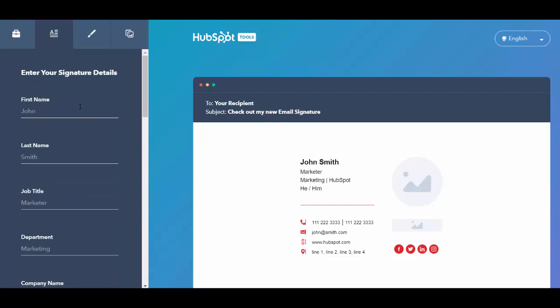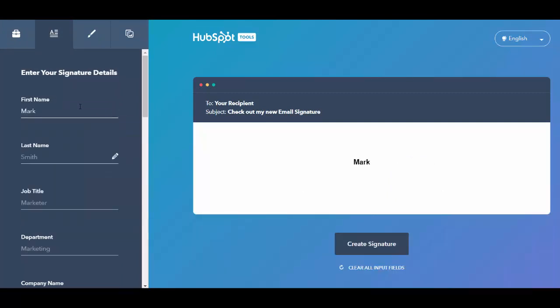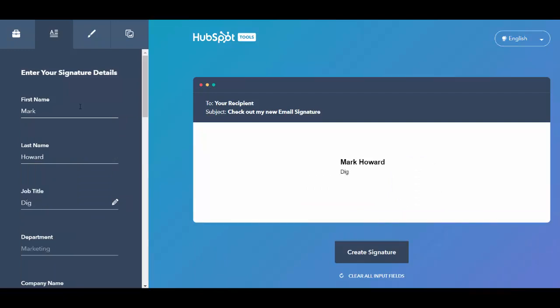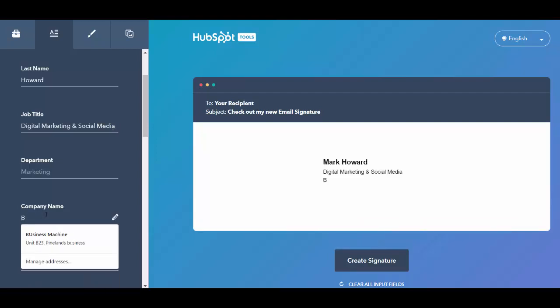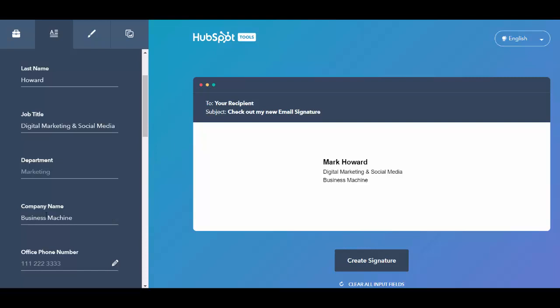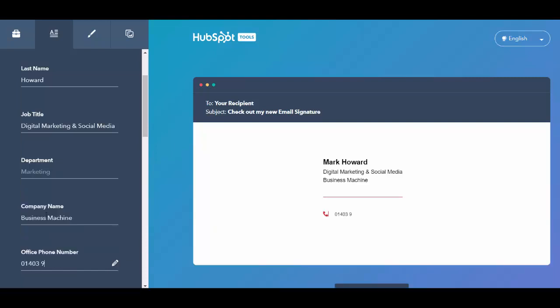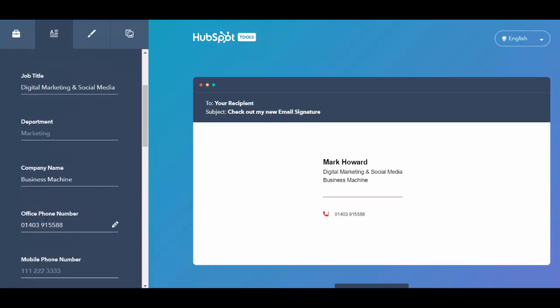Quite literally just put everything in. So if I click on first name, it's Mark, obviously, surname is Howard. Job title, we're going to put in here, let's see, digital marketing and social media. I can put in a department if I wish. If I don't want to, I can just leave that out. I can put in my business name here as well, Business Machine, my office number, and as you see, it just builds up quite nicely around.